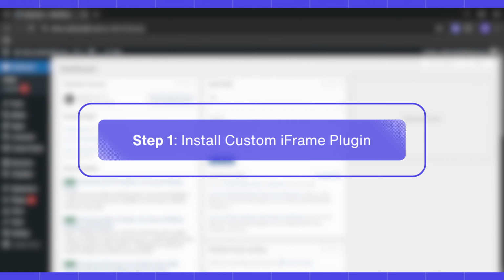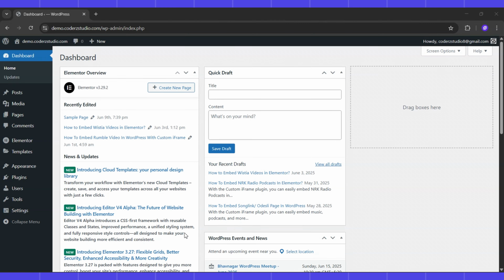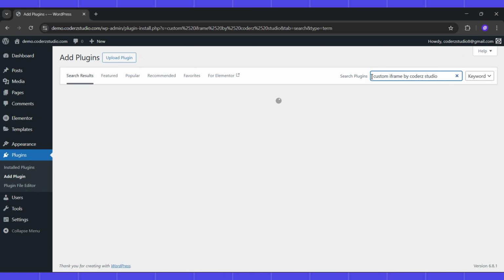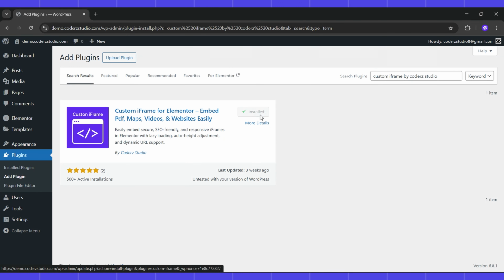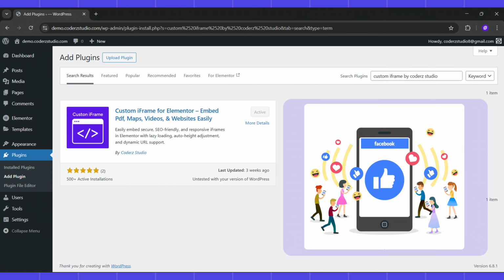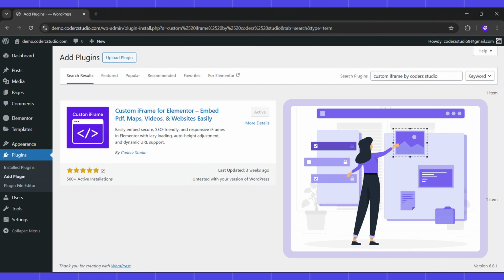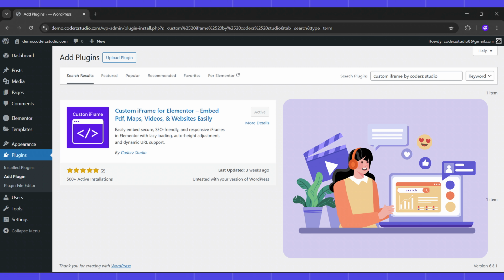Step 1. Install and activate the custom iFrame plugin. Open your WordPress dashboard. Navigate to Plugins. Add New. Search for Custom iFrame by Coders Studio. A plugin card will show up. Hit Install Now, then Activate. This plugin can embed PDFs, social posts, Google Docs, videos, audios, web pages, basically anything with a link.